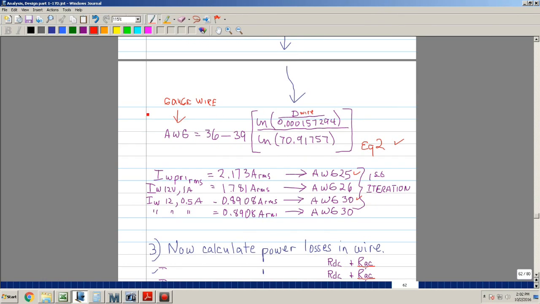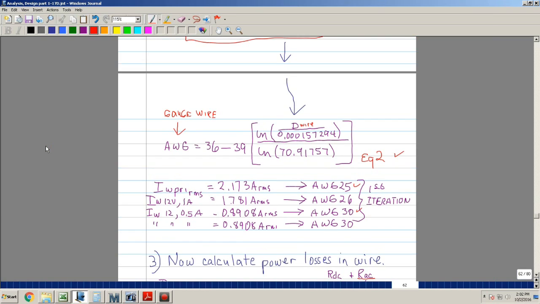I'm sorry, I misspoke. I said that it was 2.7. It's actually 2.17. Okay, got that mixed up. So where am I? Okay, here's the actual current.